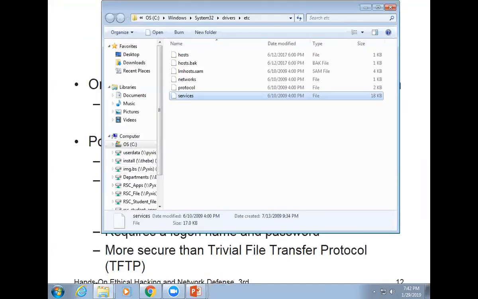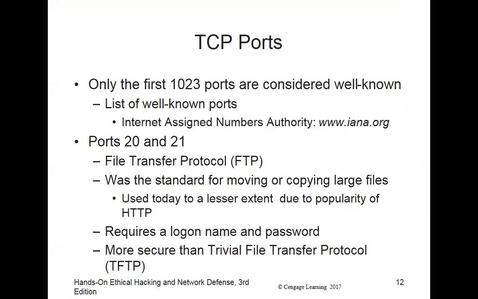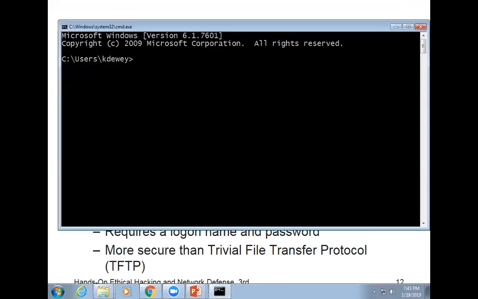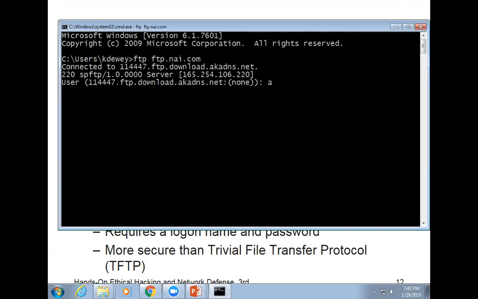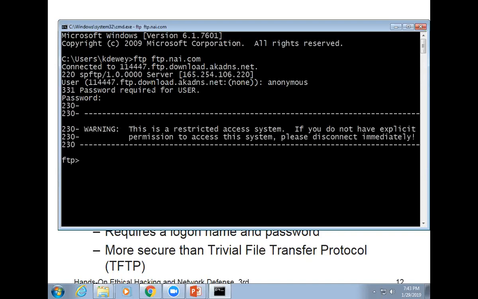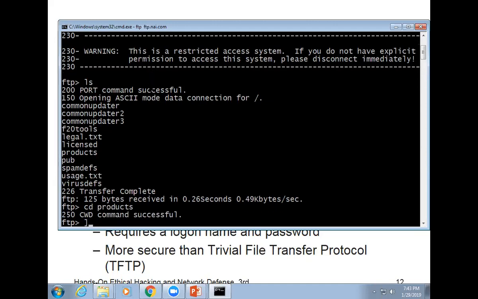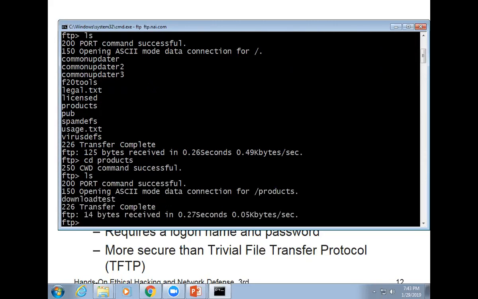So, all right. The first 1,023 are well-known ports. You can go to IANA to find out more about them. Here's FTP, 20 and 21. Now let me show you an example of what FTP is. Can y'all see that maybe? FTP to ftp.nai.com, Network Associates. I'm going to log in with anonymous. I'm going to be ken@here.com. There you go. I'm logged into a remote FTP site where you can download virus signatures for McAfee antivirus. So I can do a list, and I can change into their products.